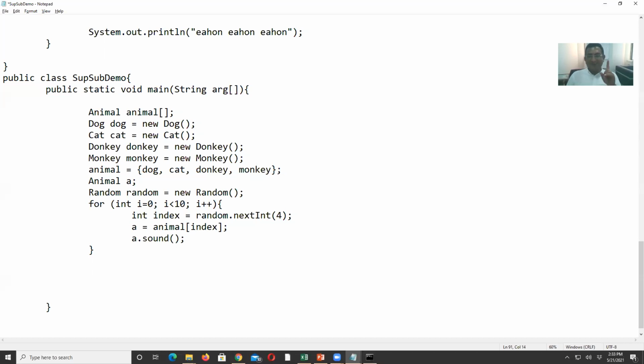Now see here, this is a single interface, and we will have multiple actions, whatever happens at runtime: the dynamic method dispatch. This random number we are generating dynamically, at runtime, and from whatever random number is generated, we take an object, and on that object, we call the method. We are clear that A is the reference of animal, but the object that we are storing inside this reference can be dog, cat, donkey, or monkey.